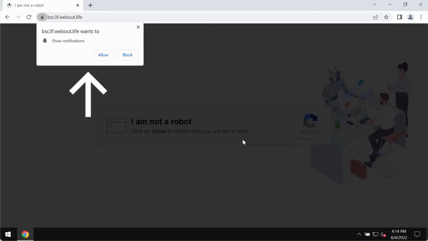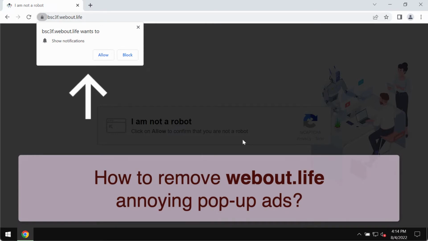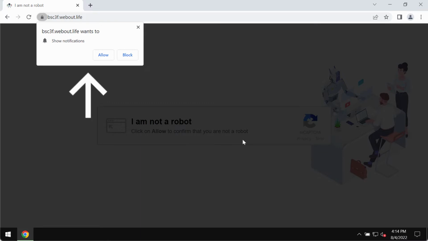This is the video guide that will help you to remove pop-up windows that are associated with the site Webout.life. Webout.life is a new deceptive website that keeps attacking Google Chrome and many other browsers.